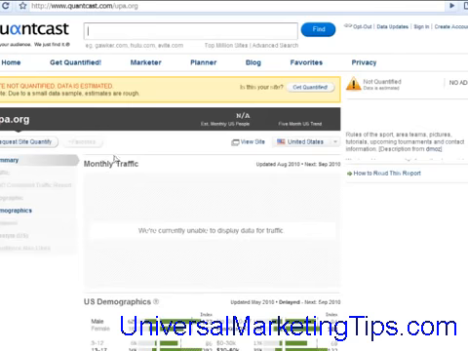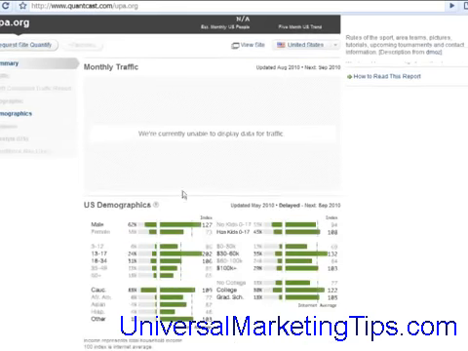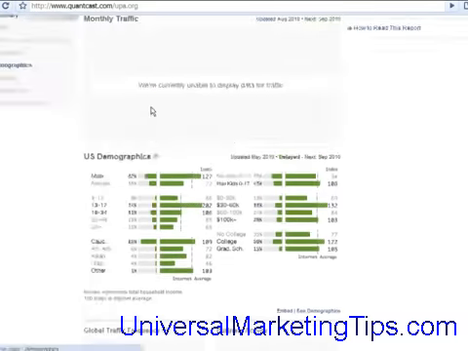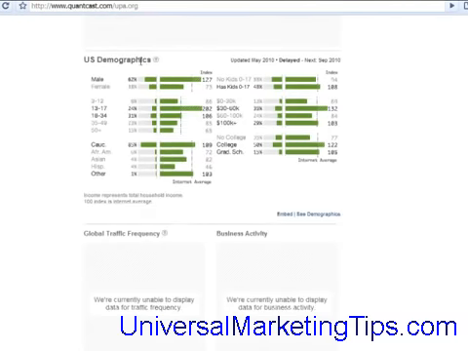Alright, so summary, monthly traffic, they don't have that, but they do have traffic in terms of demographics. Okay, great. Alright, so US demographics, male 62%, female 38%. So you can make it available to both male and female. And then age group, now that we know male, female about 13 to 34, you can target both of these.